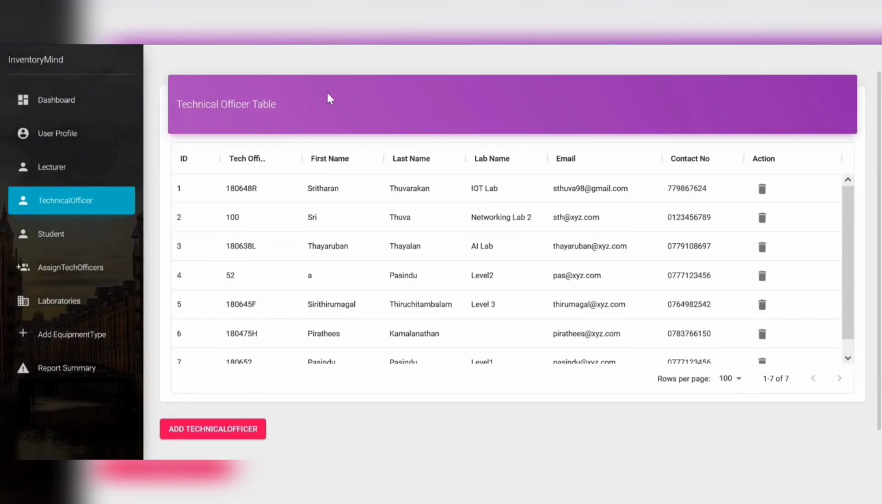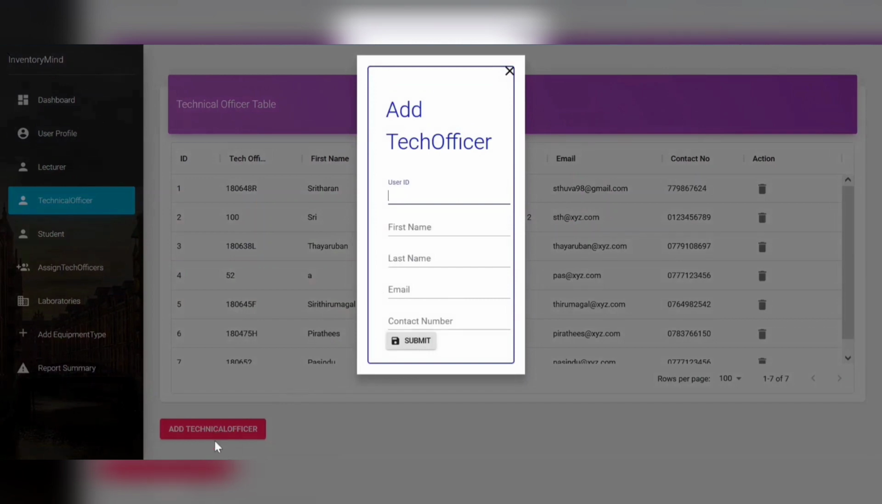This is the technical officer table. It is same as the lecturer table. It shows the details of all the technical officers in the system. Here also, the admin can remove a technical officer from the system, and also he can add a new technical officer to the system by clicking the Add Technical Officer button.